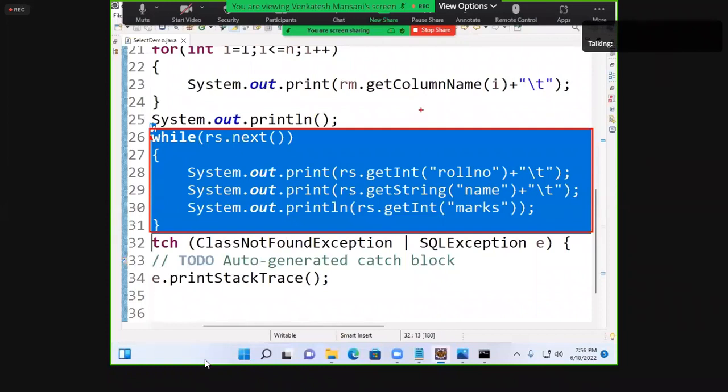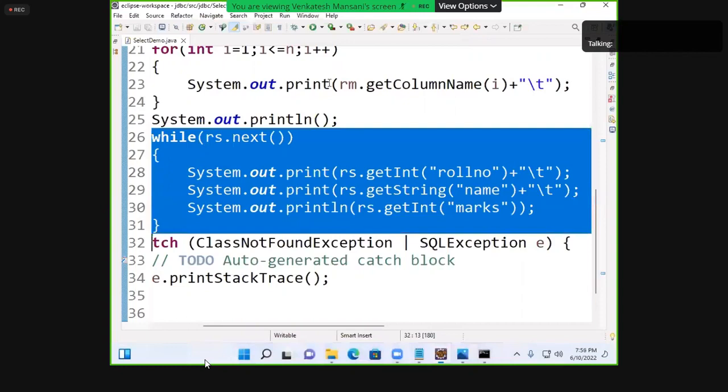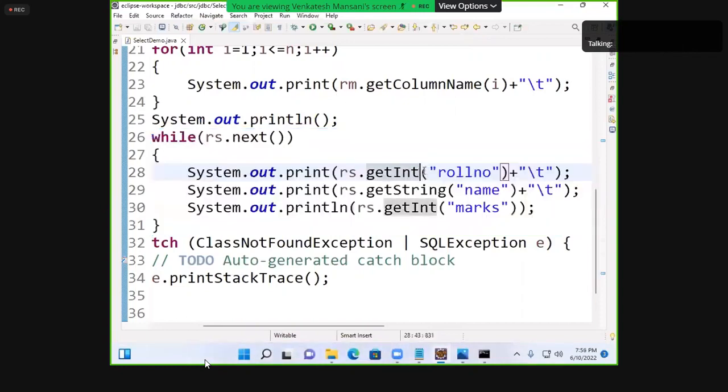But in both cases, if 10 columns are there, you have to write 10 times. Yesterday we wrote column numbers 1, 2, 3, but here I write roll number, name, marks. Suppose 10 columns are there, then you write 10 column names. But we have another way, where the getString method alone can retrieve all.